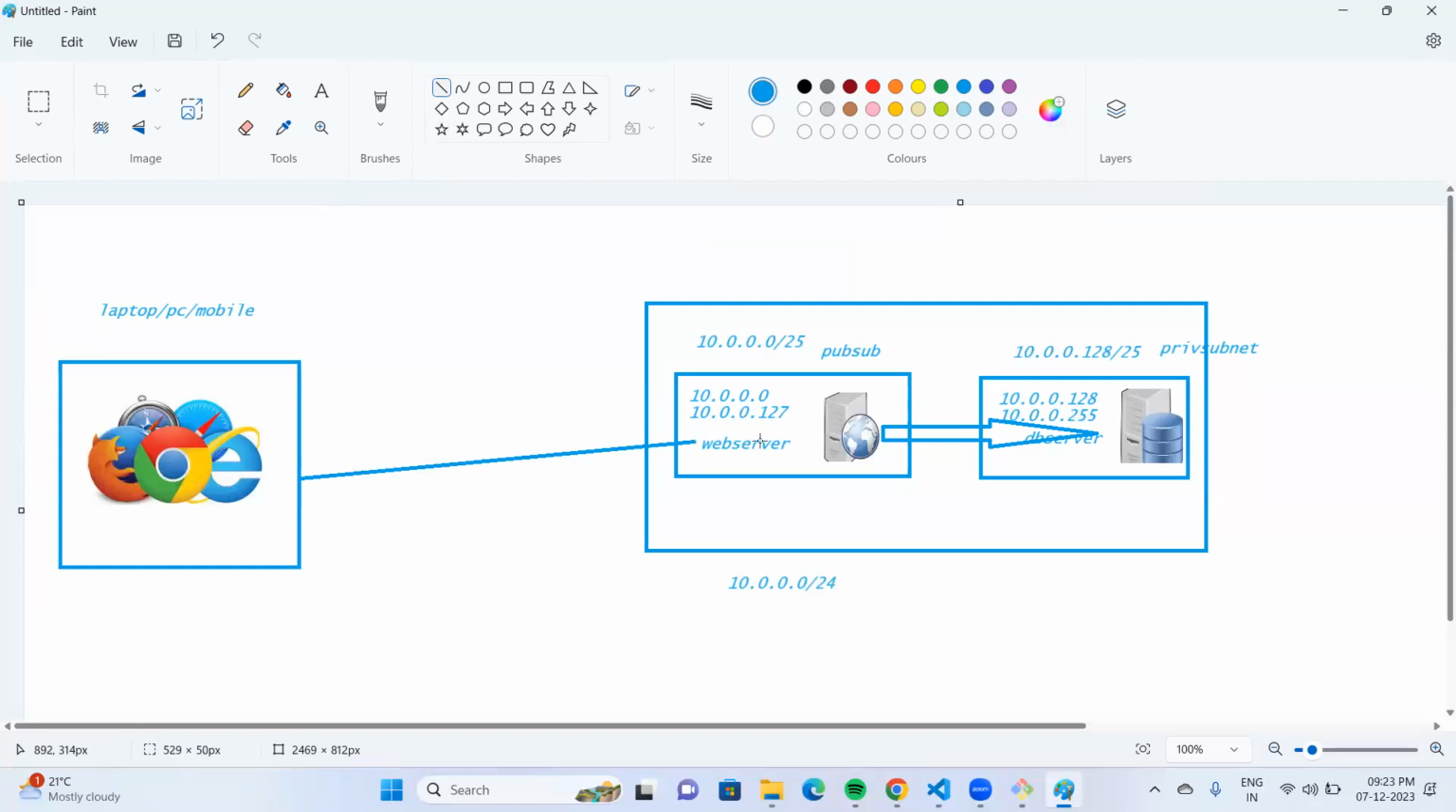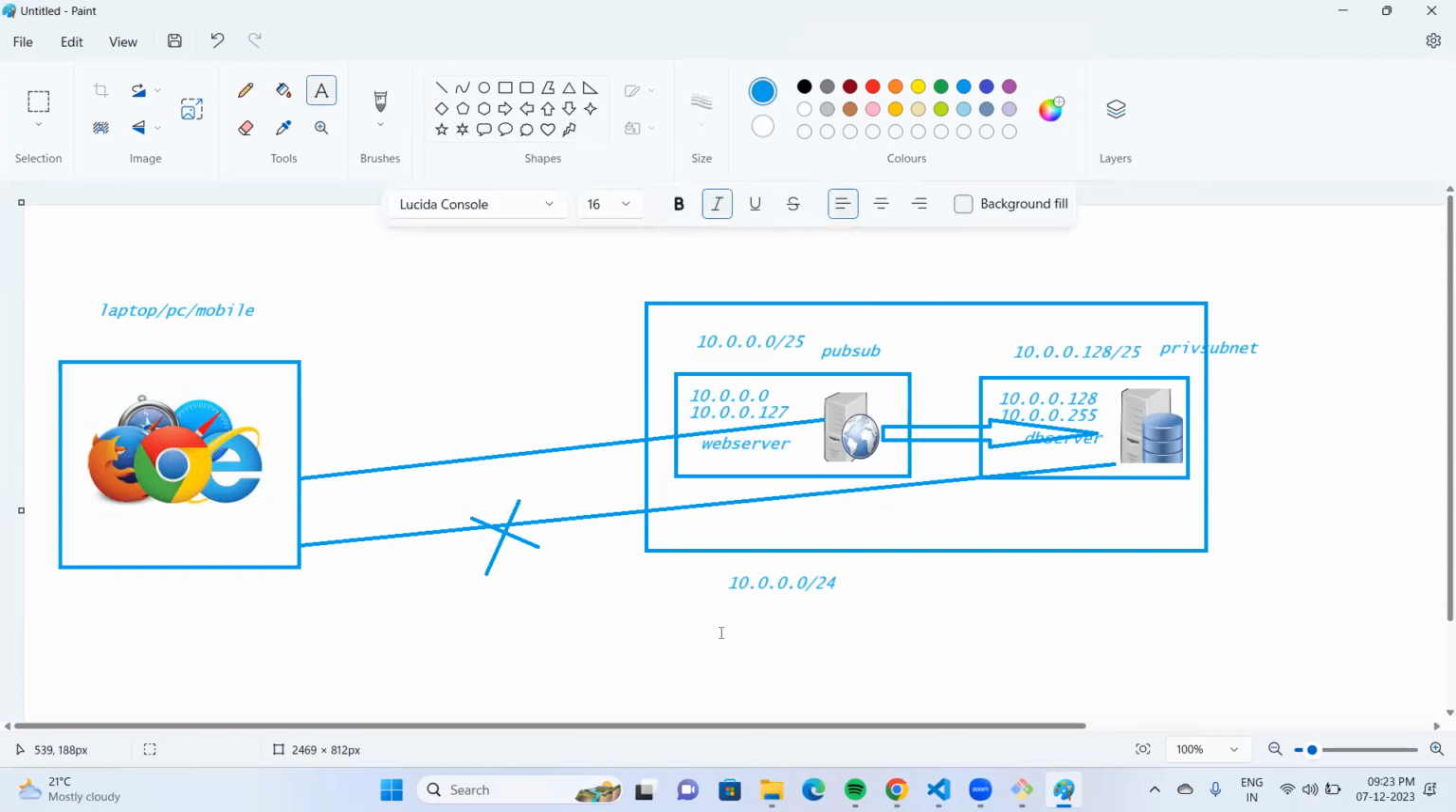Now any end user will be able to access the web server's application. But the end user will not be able to access this database server. This is not possible. There is no direct route to this database server. And one more thing, every VPC, this is our company, this is our private network, is generally attached with a gateway. Gateway is just like our router.